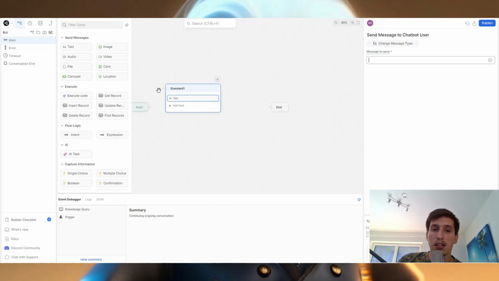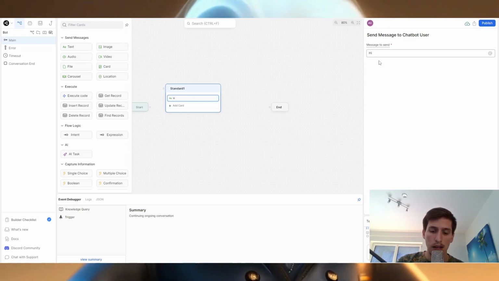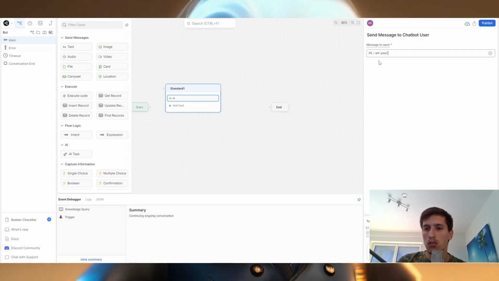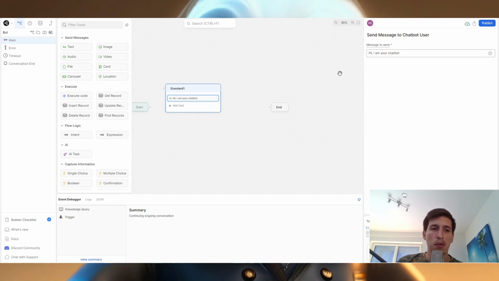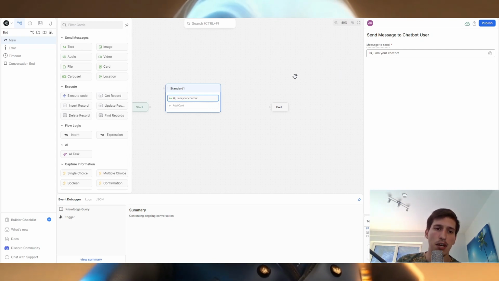Let's say we put a text. Then you would put a message to send on the right side, and this would be the message which the user will get. For example, hi, I am your chatbot. And then when the user chats with the bot, it will send him this message.